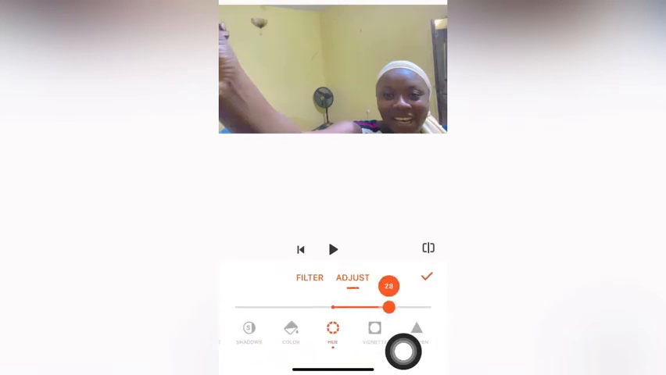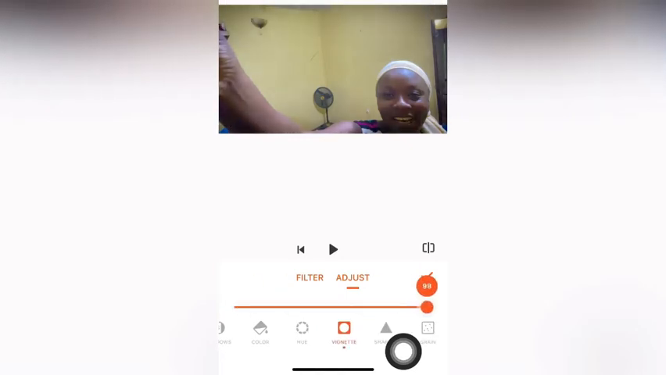Hue is just like to change, it still affects the color anyways. Vignette is to make the sides round, black or dark rather. So sharpness is to sharpen the video. Don't ever put your sharpness too much. You will just spoil the video. So just make your sharpness little. Don't exceed. I advise not to exceed 5.